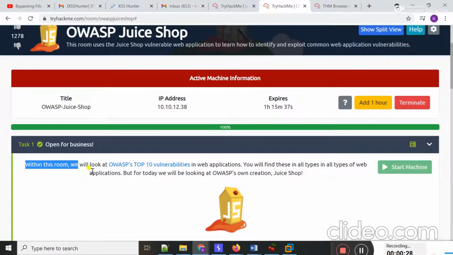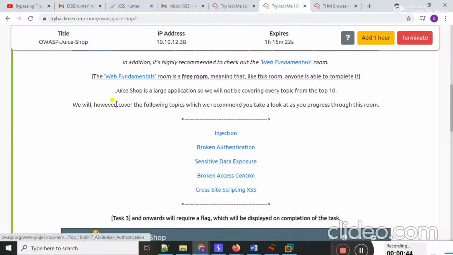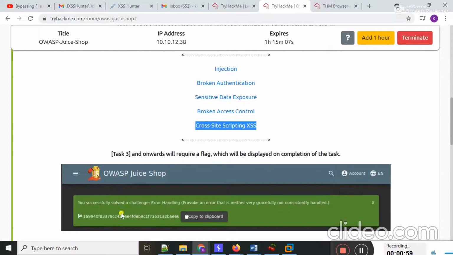Within this room we will look at the OWASP Top 10 vulnerabilities in web applications. You will find these in all types of web applications, but for today we will be looking at OWASP's own creation, that is Juice Shop. We will however cover the following topics which we recommend you take a look at as you progress through this room. In this room you will learn about injection, broken authentication, sensitive data exposure, broken access control, and cross-site scripting.